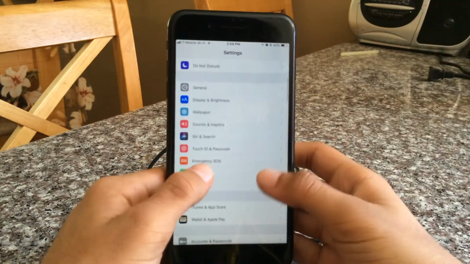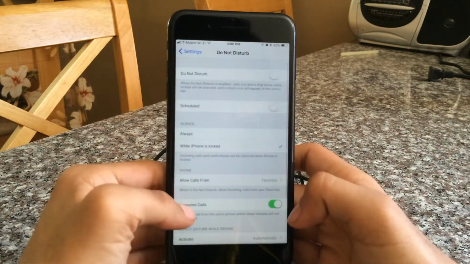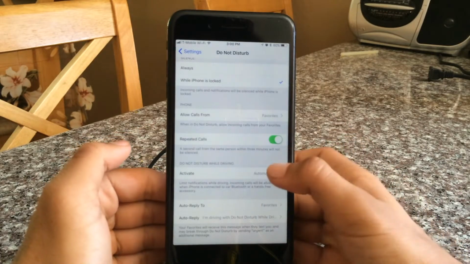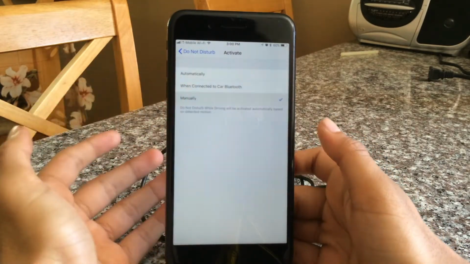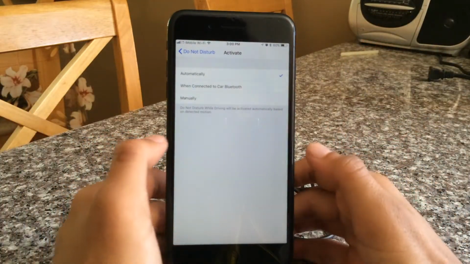Another thing that's new is finally Do Not Disturb while driving has been added. So we can just go into Do Not Disturb right here, scroll down, and we see Do Not Disturb while driving. You can just activate it. It's set to manually by default, but I just set it to automatically because I want to get it as soon as I get in the car.